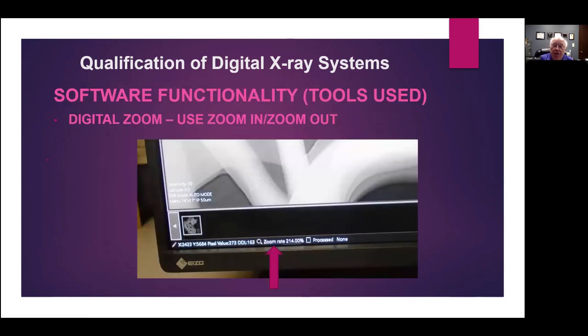We talked about digital zoom. So you really want to know what your digital zoom is. So again, the ability to image that or display that is important. So here you can see at the bottom of my screen, it shows that this is over 200% magnified, this 214%.